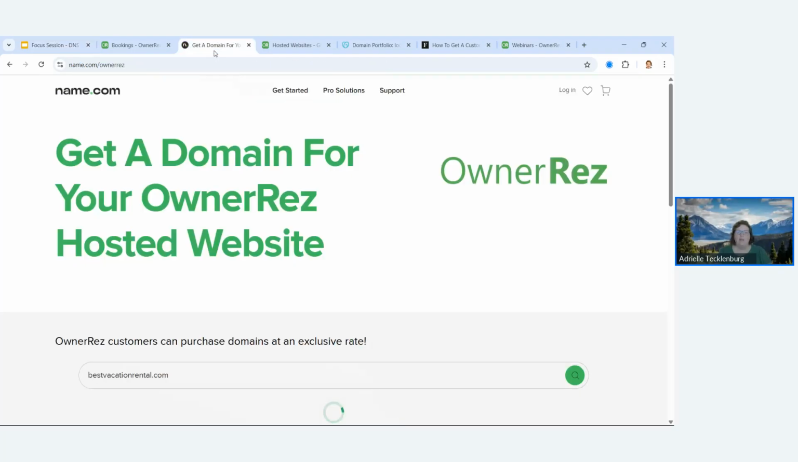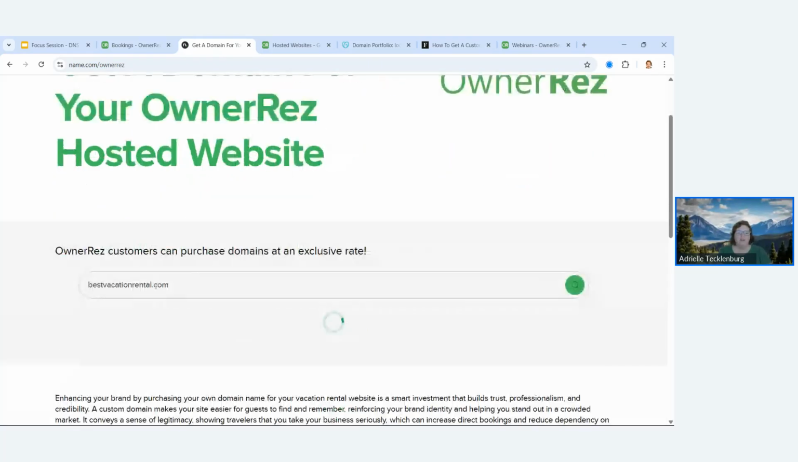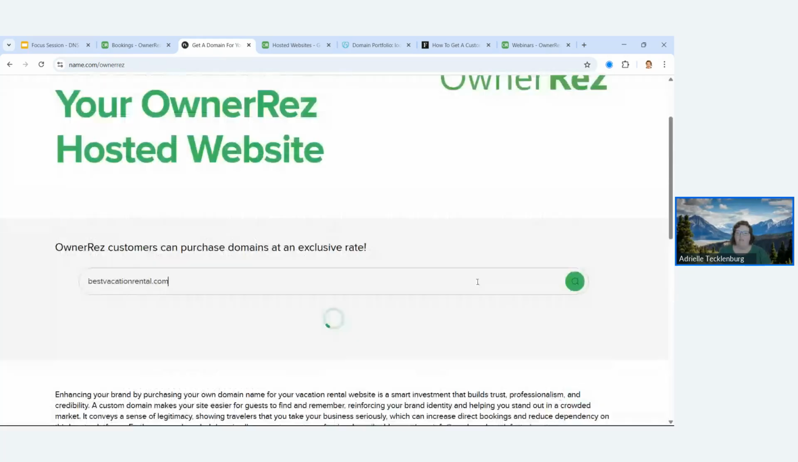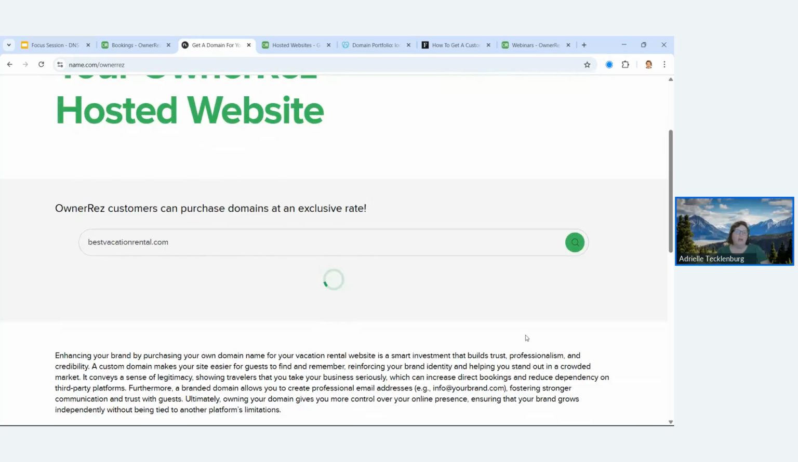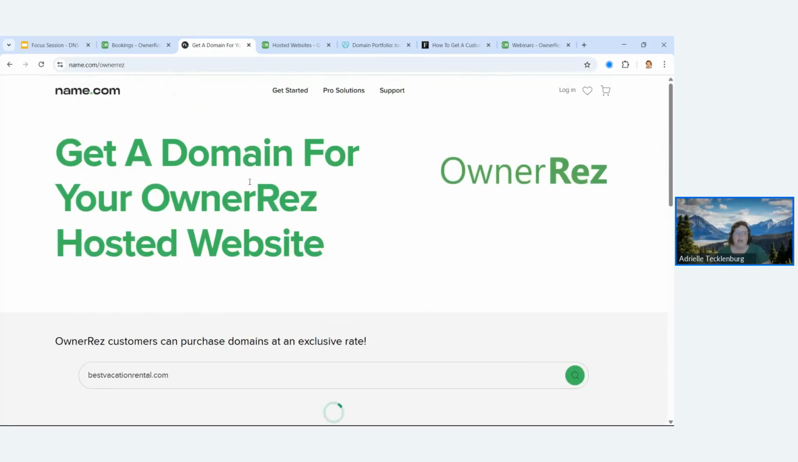And it'll look like this. So you'll see the OwnerRez logo in the upper right. And then you can search for the domain name that you want to use, and they'll let you know if it's available or not. If it's available, you can go ahead and purchase it, and all your DNS records will automatically be added. So you don't have to do anything else.